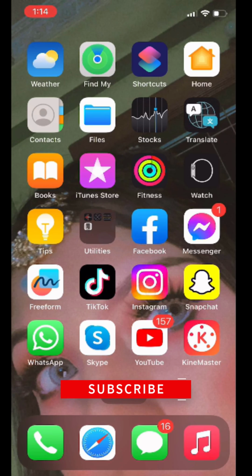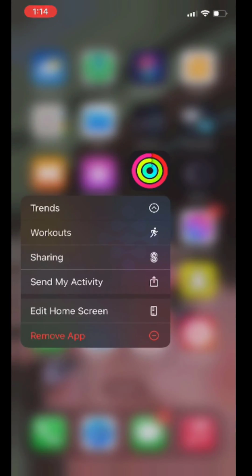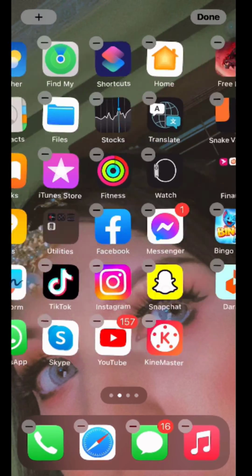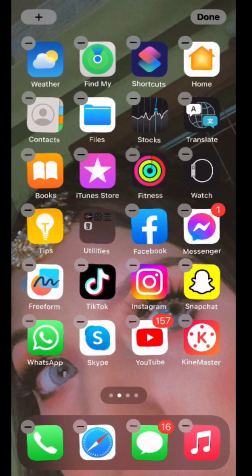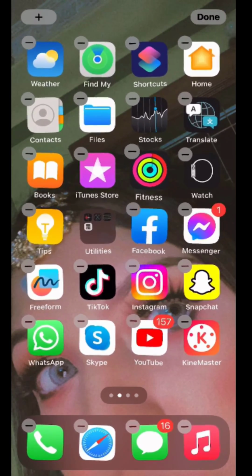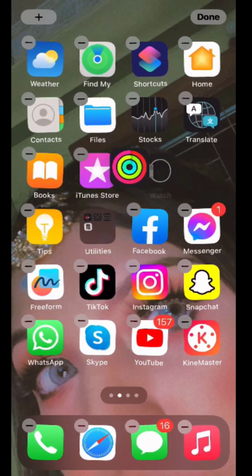So today I'm here to show you how you can create a folder in iPhone. For that, you have to tap and press an app until it jiggles like this. So tap and hold an app, and then pick an app and move that app onto another app to make a folder.